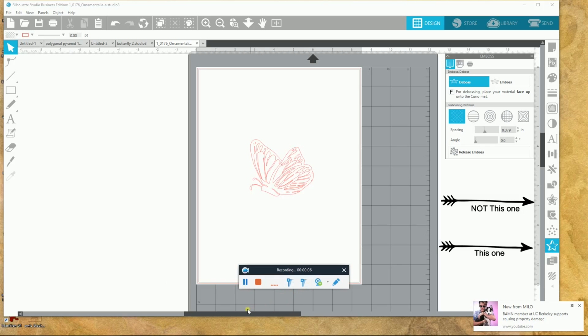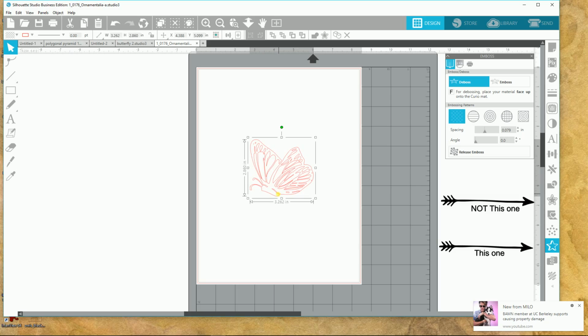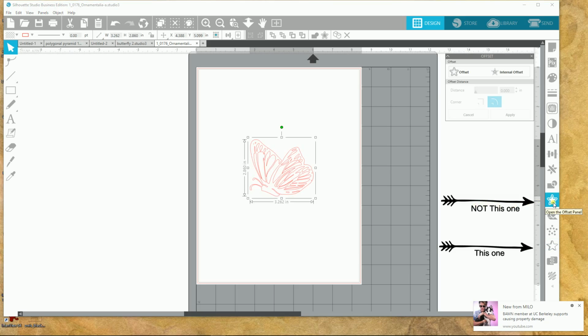Okay, here's a quick tutorial again on how to use the emboss feature. I have just traced this butterfly, and I'm selecting it. Maybe in the video I showed before you got confused about which one of these tools to the right I am talking about. I am not talking about this one, which looks like it's grayed out.